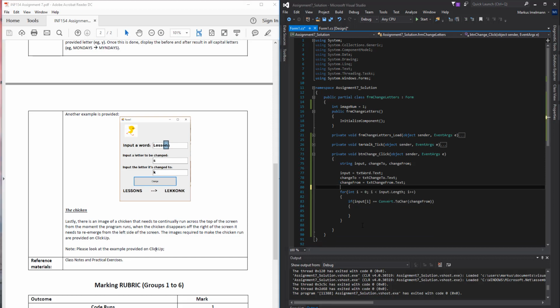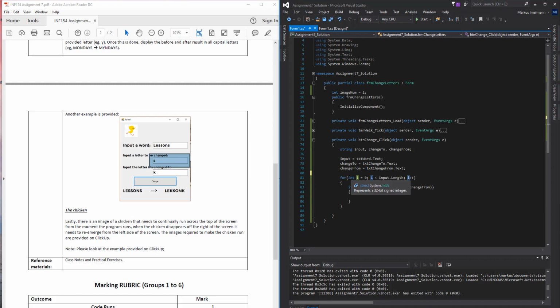So to get back to the problem, what we've done here is we've checked if the input at index I is equal to the change from letter, so this letter that the user has entered over here. We say at position I because this for loop creates the variable I, its counter variable, sets it at 0, and then it checks if the input string at position 0 is equal to the change from. So if that letter is equal to that one, we're going to do something.